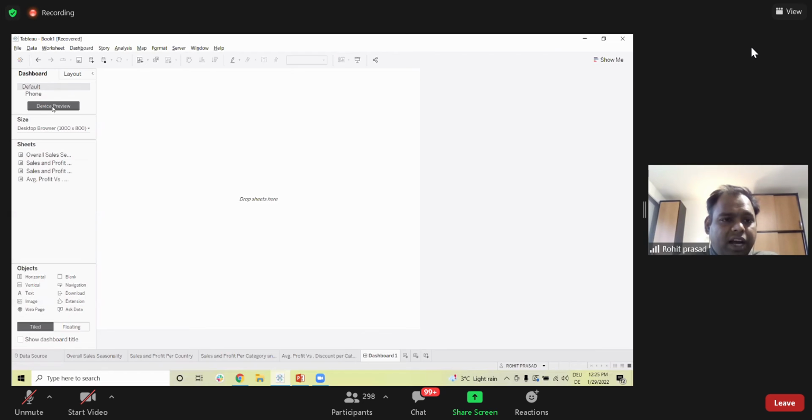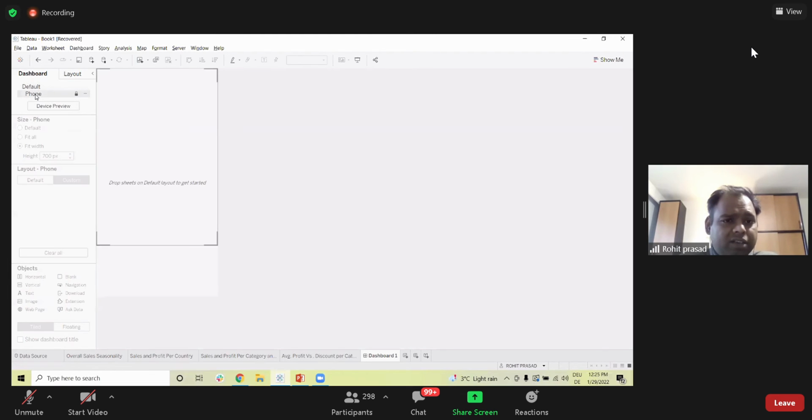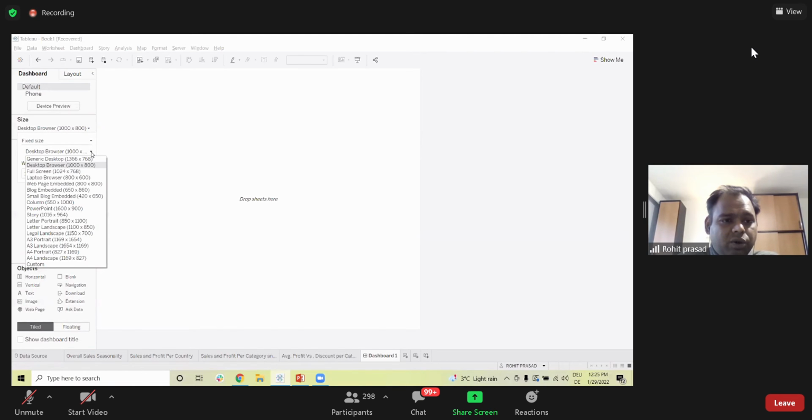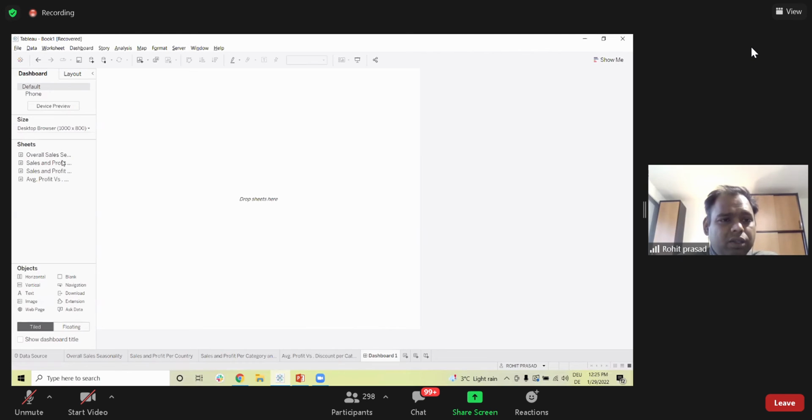We can select the device over here. There are lots of devices, but we don't need them, so we can keep it default. We can make it a phone device also, but we don't need it at this point. Below it, there's a size. There are lots of sizes. This is the desktop browser size. You can go for full screen, laptop, web page, blog, small blog, A3, A4, and a number of things. We want to customize it for our dashboard, so we can change the width and the height.